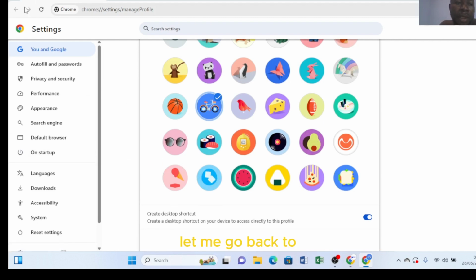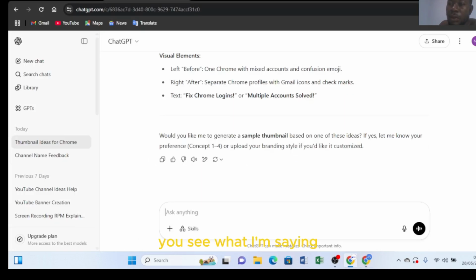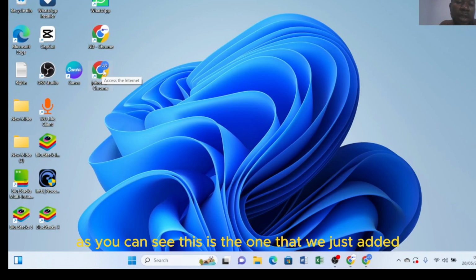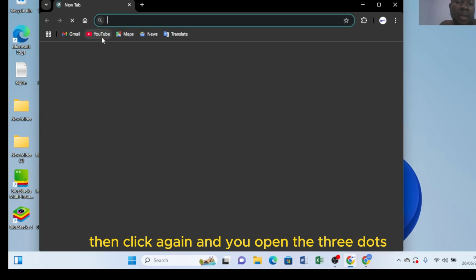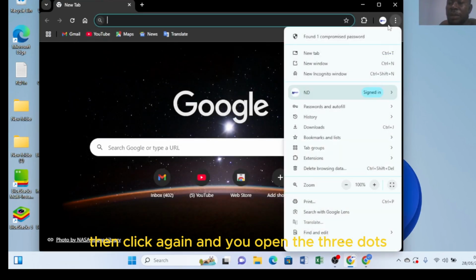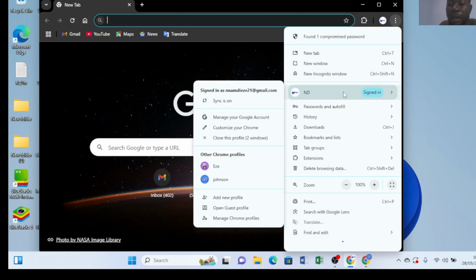Let me go back to, let me close it so that you see what I'm saying. So as you can see, this is the one that we just added now. If you want to add another one, then click again and you open the three dots. Then you turn down, you come to the left hand side and you still come to manage your profile.